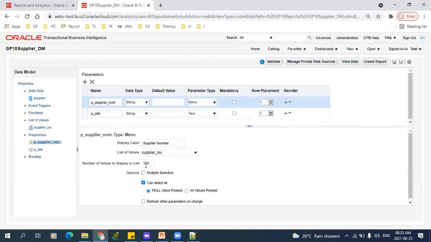By default, the number of values to display in the list is 100. If you want to change anything, you can change. I'm trying to select 10. If you want to select multiple values, you can use multiple selection. Can select all, null value passed, all values passed. We'll see later. This is okay. Just try to save the work.